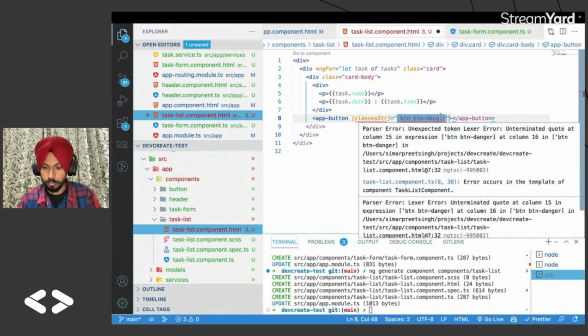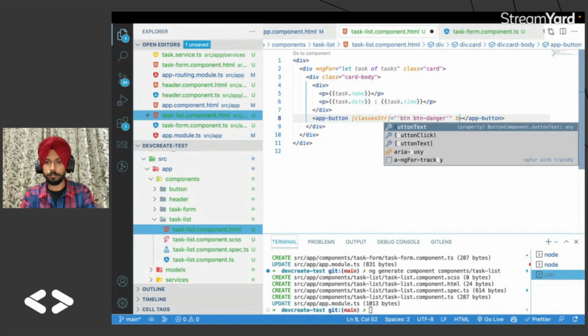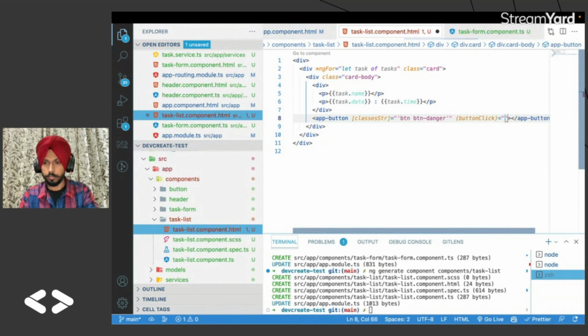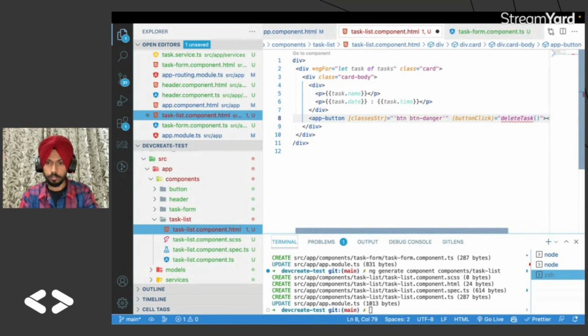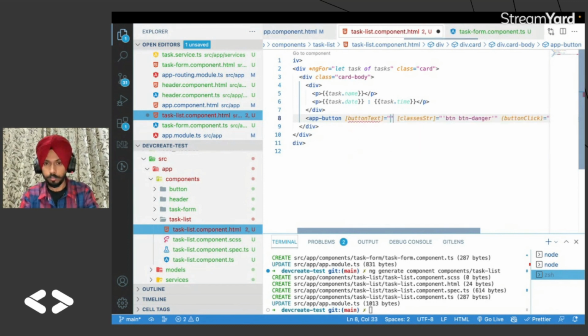We'll see what the error is. Yeah, this one. And on button click, we will call delete task, and we have to provide a text also. Button text equals delete in a string.